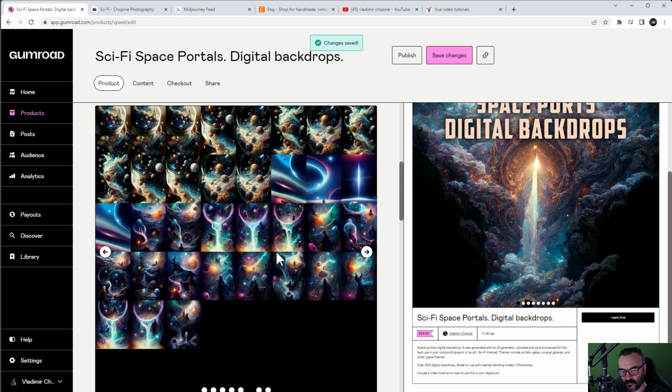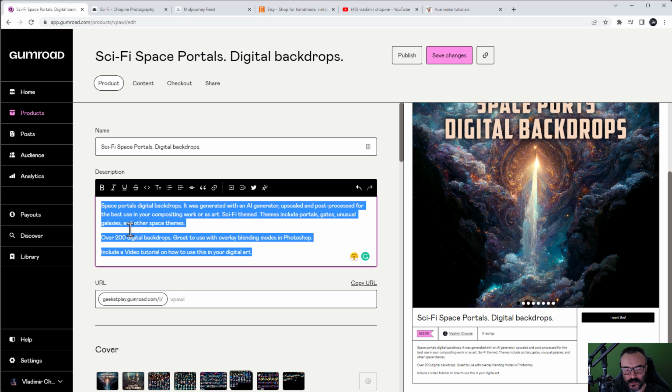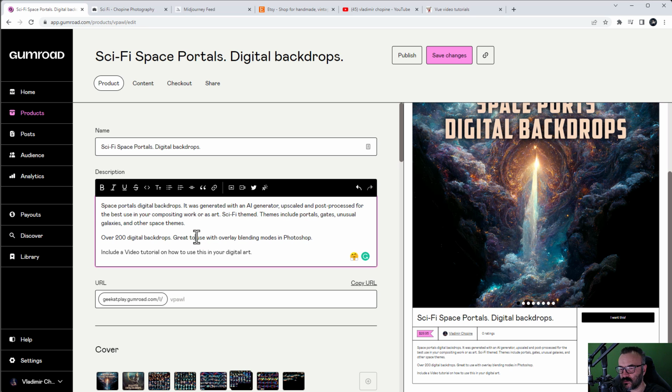This is our preview. So let's look at the description a little bit. I added: space portal digital background, generated with an AI generator, upscaled and post-processed for the best use in your computer work, with a sci-fi theme. English is not my first language. I don't know if you notice, I have a little bit of an accent in English. It's the same with the writing. I'm using Grammarly, and it helps me a little bit with the formatting and all that stuff. However, if you have the ability to write better text, go forward. Don't just copy what I'm doing, because it works for me with my language, but maybe for you it works differently.